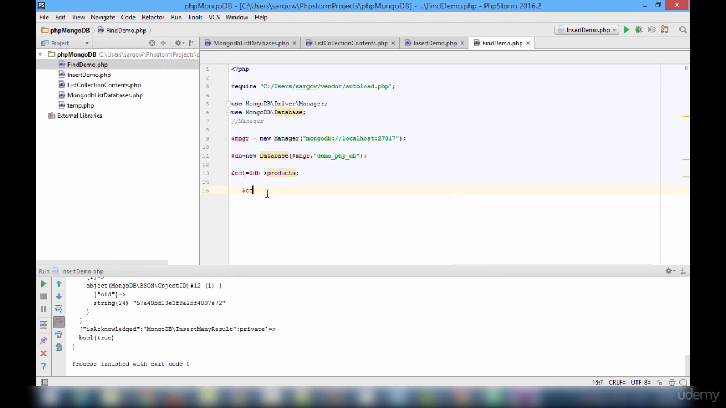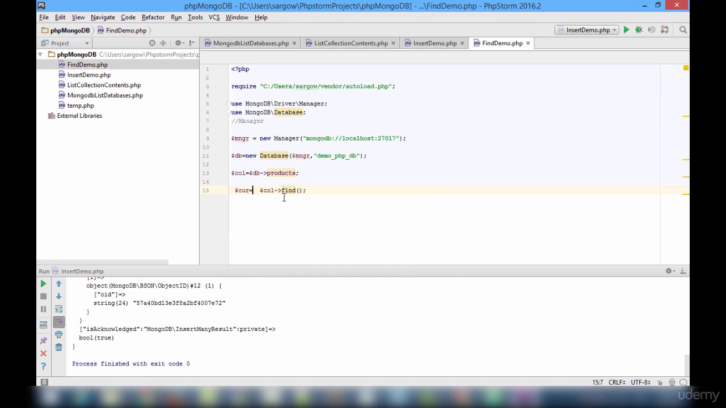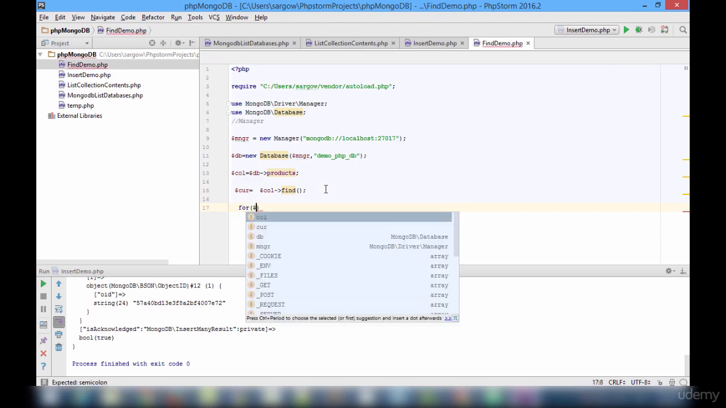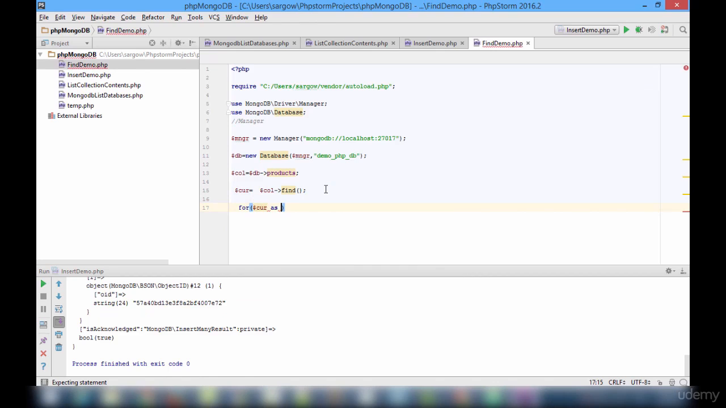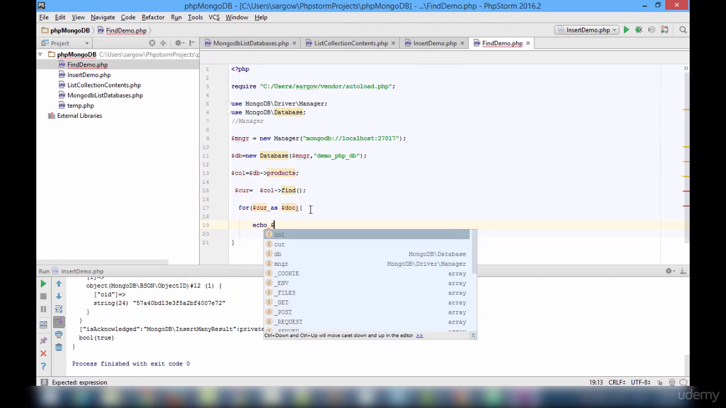Let me copy the common portions. Now we have the collection. We just need to do a find in this collection. It's going to return a cursor. The next step is to loop through the cursor.